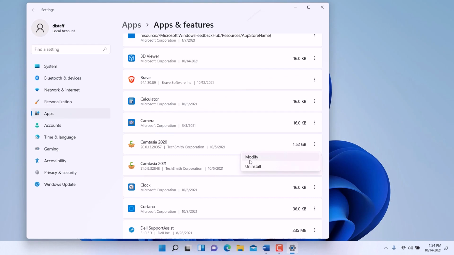Modify is going to simply select new parameters for the reinstallation of the application. Typically, it's not very useful. Typically, you want to use the option to uninstall.